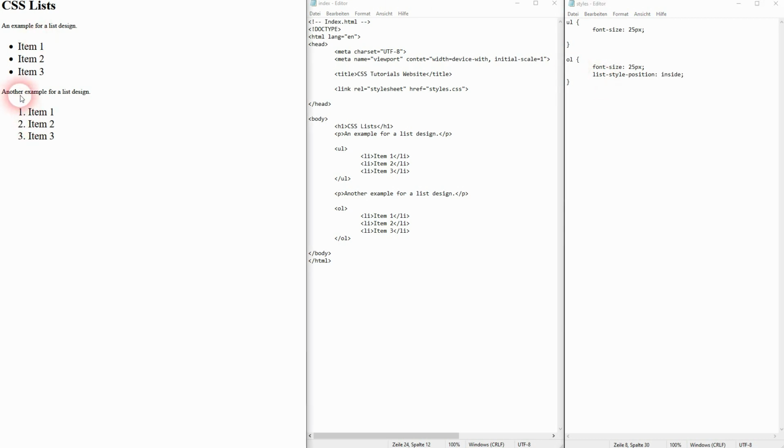And outside would pull it a little bit to the left so that the bullet points start where the numbers start. Let me add the inside position to our unordered list above. And now the bullet points, they move a little bit to the right and start where the items for the ordered list start. So this would be the third property that you can use to style lists.